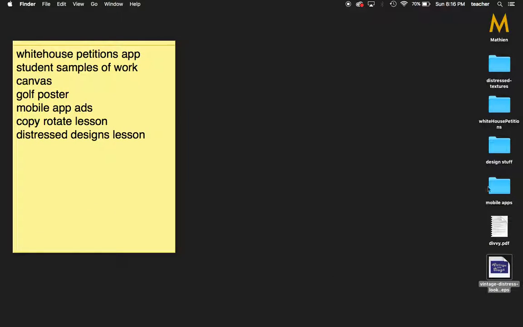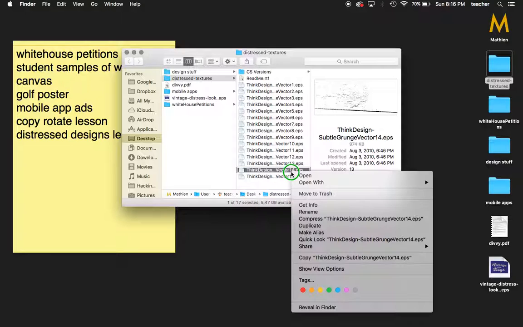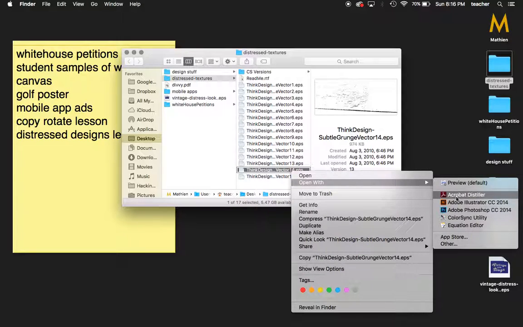If you look at this folder here, I found these online. These are a bunch of EPSs that are already vector pieces, and they have a bunch of distressed textures on there. You can even find JPEGs and live trace them if you don't want to use these, or if you find something better. They don't have to be EPSs. You can always live trace them. So I'm just going to pick one, open it up, and bring it into Illustrator.